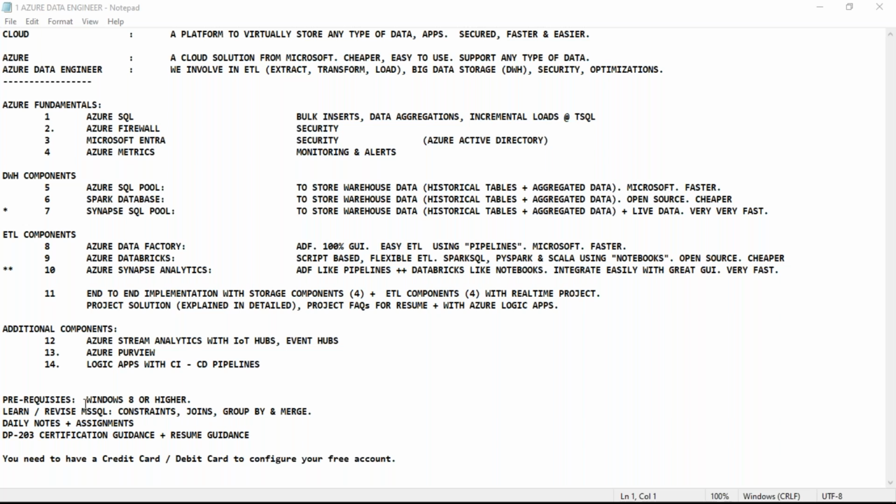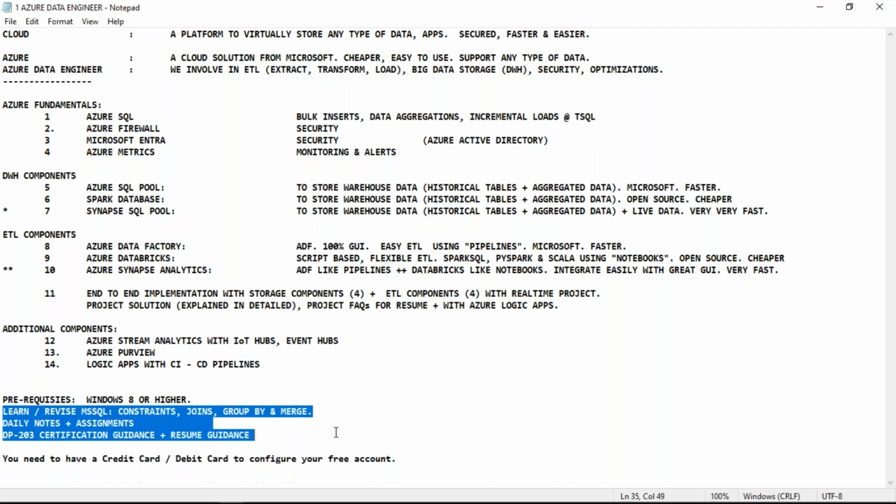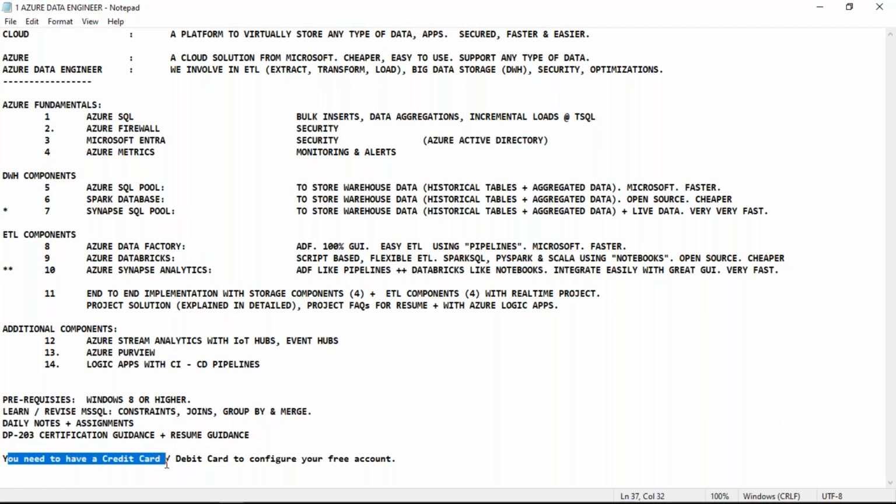So the prerequisites: Windows 8 or higher. Learn or revise MS SQL concepts: constraints, joins, group by and merge. Notes, assignments and certification guidance, I will take care. Make sure you have a credit card or a debit card to configure your free account. I'll guide you step by step.